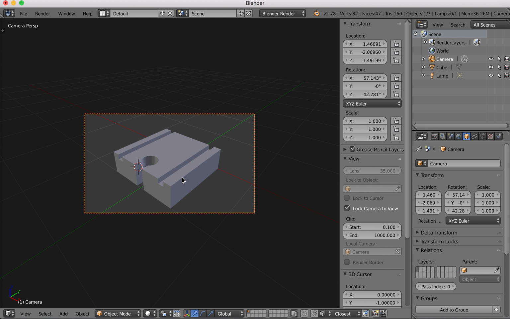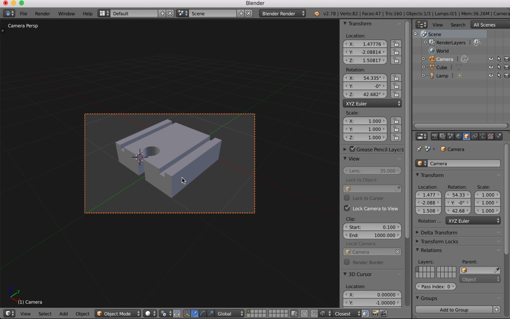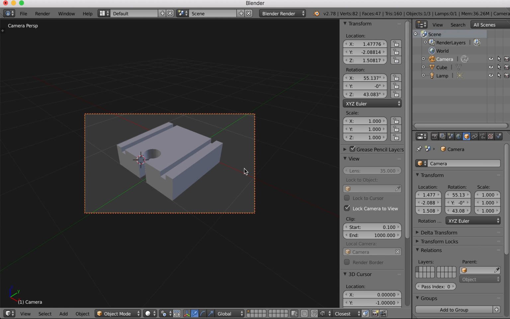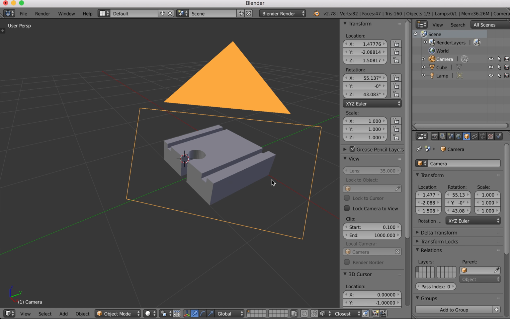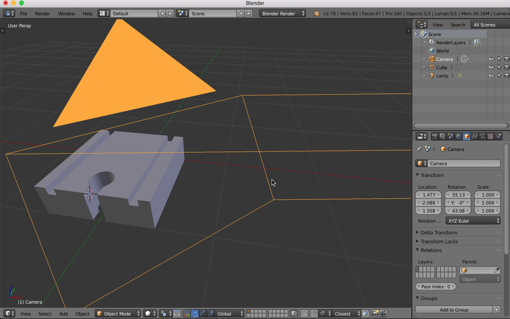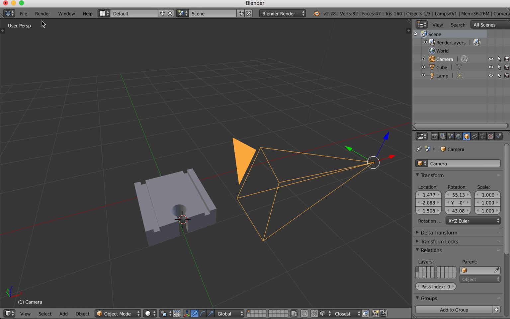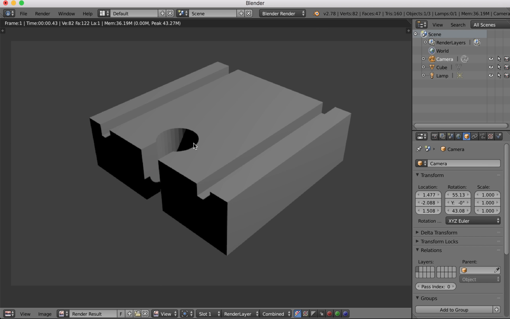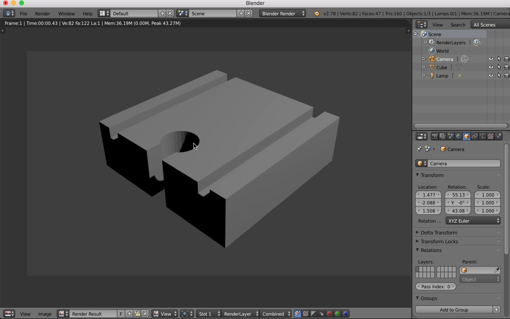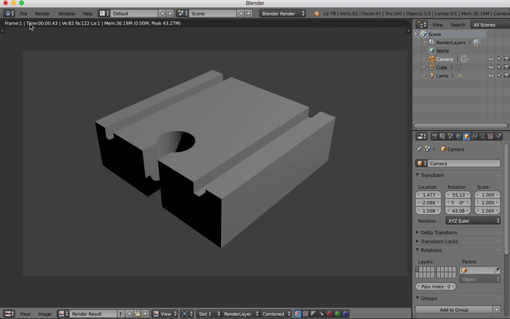So let's get a nice close-up of this track. And you can see as soon as we disable that, well, our camera's right there. Extreme close-up of the piece of track. Let's render again. Yeah, there it is. Lighting's a little bit weird.